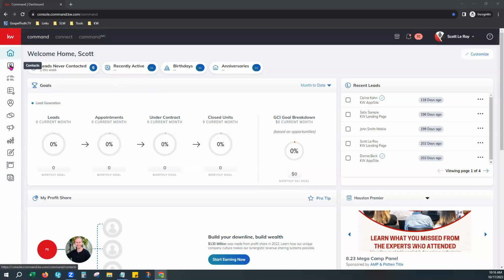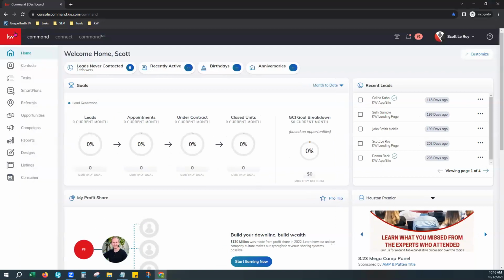On the left-hand side, your Contacts tab is going to be the second icon down from the top, the little person in a square. If you're not familiar with the icons, you can always click the red KW at the top, and it'll pop the names out for you. So we'll just click on the Contacts tab.